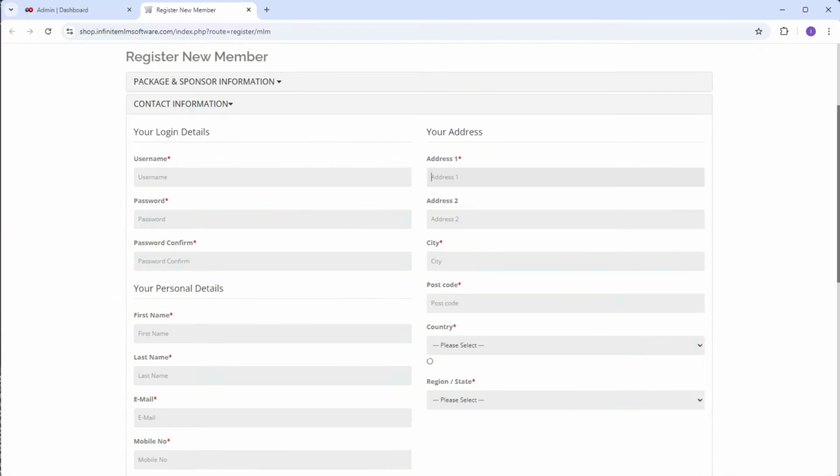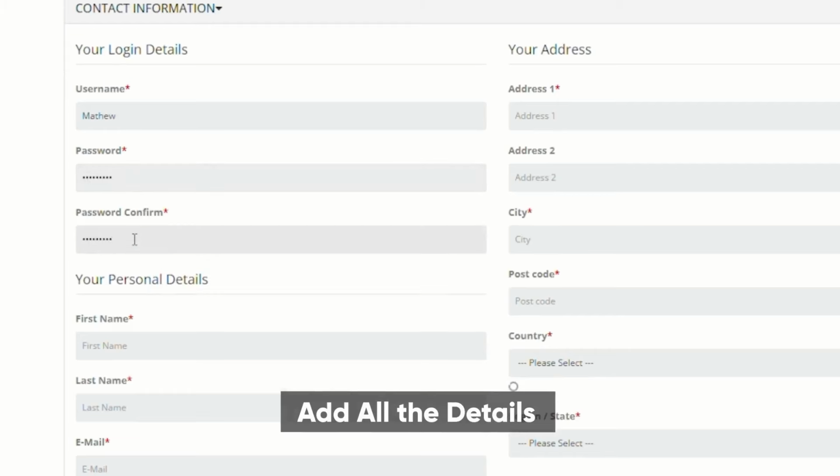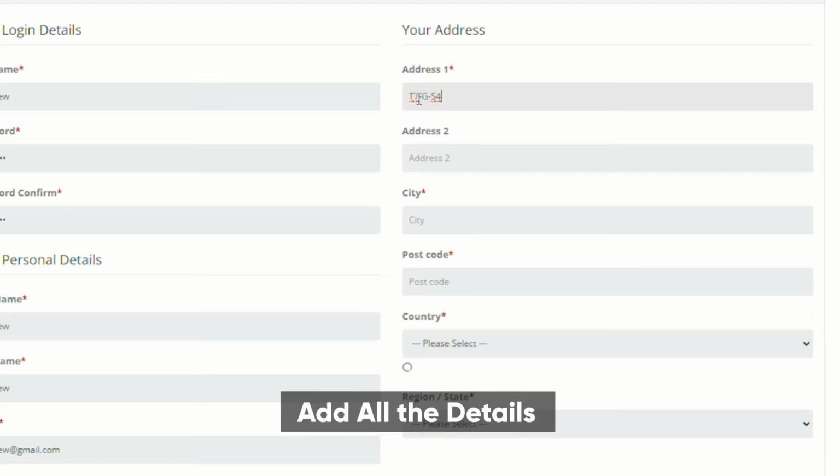Next, fill out the user's contact information. Add a username and password, then provide personal details such as name, email ID, mobile number, and address.